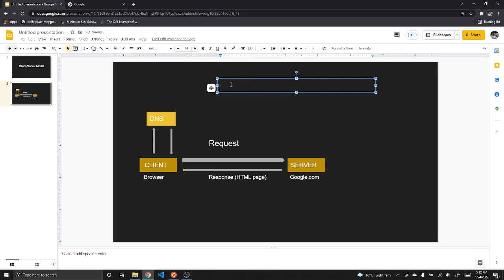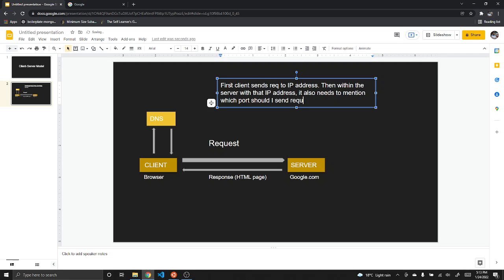So first, the client sends a request to the IP address, then within the server with that IP address, the client also needs to mention which port it should send the request to, right? Just as the postmaster needs to know the pin location of Raj's house along with the house number so that the letter safely and ultimately reaches him, similarly our client must mention the IP address of the server along with the port on which google.com is running on that server, right? So finally, it is reached.